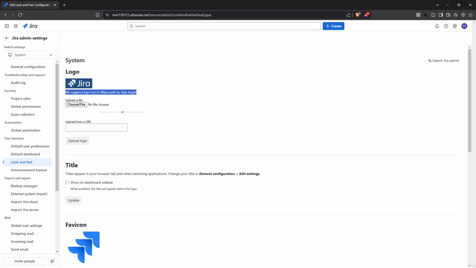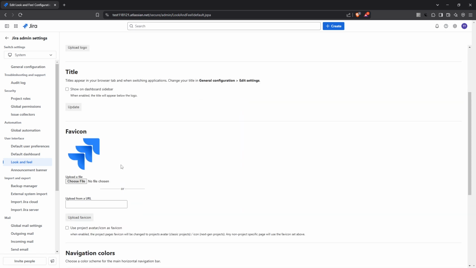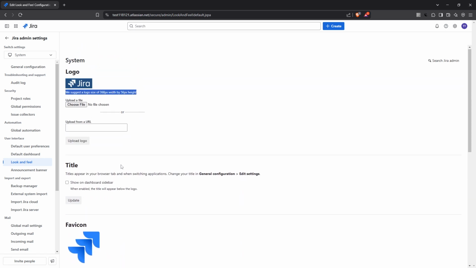Make sure that the logo file you're planning to upload is prepared and meets any size recommendations or restrictions that Jira might have for best results. Upload the image file right into this section. Once your file is uploaded, your organization's logo should start appearing in various parts of the Jira interface, providing that personalized touch you're looking for.